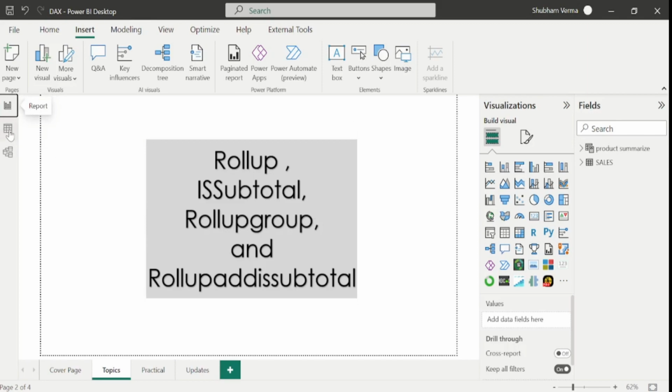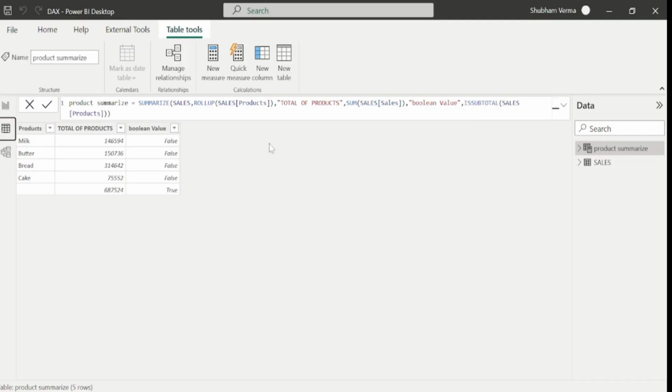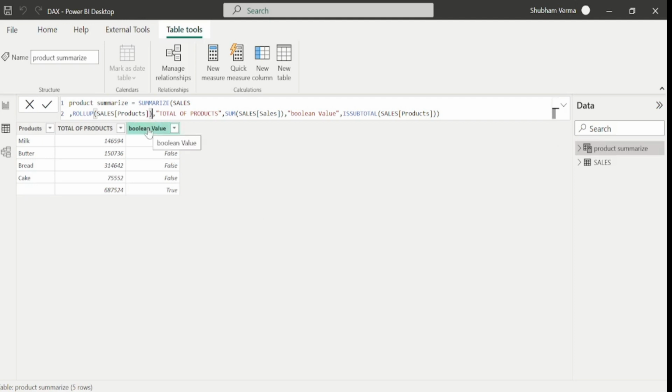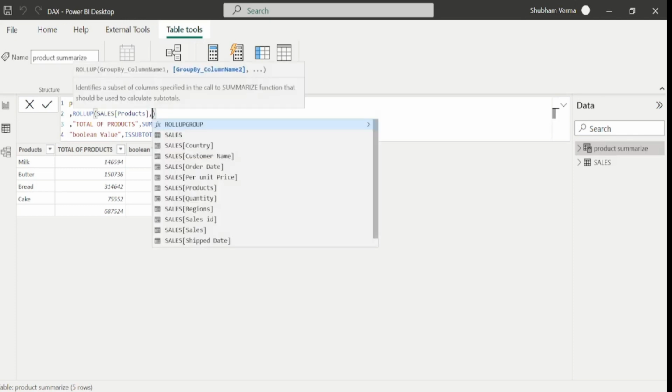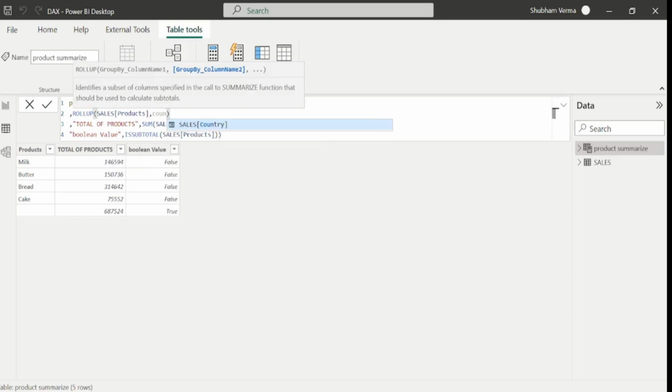I will simply go here to data view. Guys, let me organize this DAX function first. Let me go here and press shift plus enter, and again I will go here and press shift plus enter. And let's see, guys, under the rollup function I will add one more column here, let's say country, which is from the sales table, and hit enter.